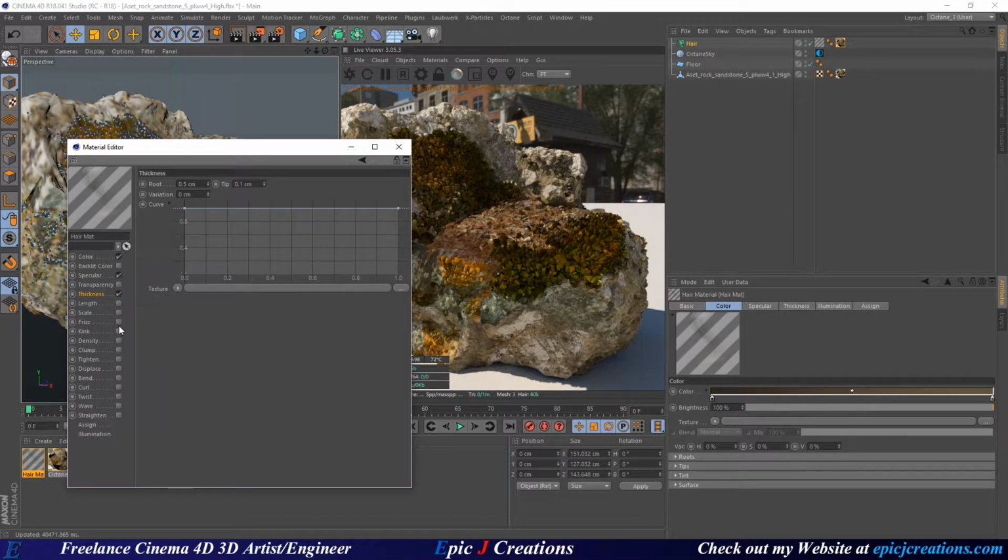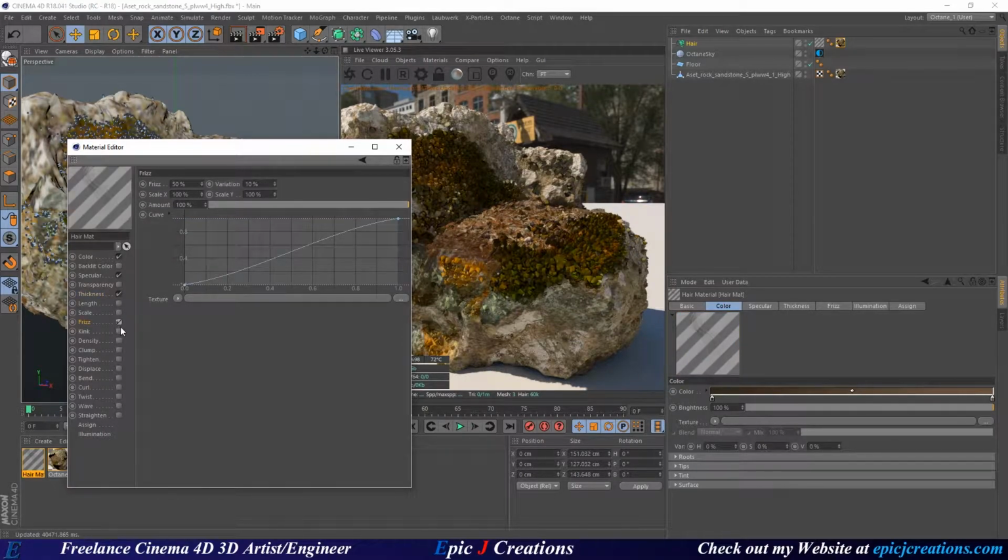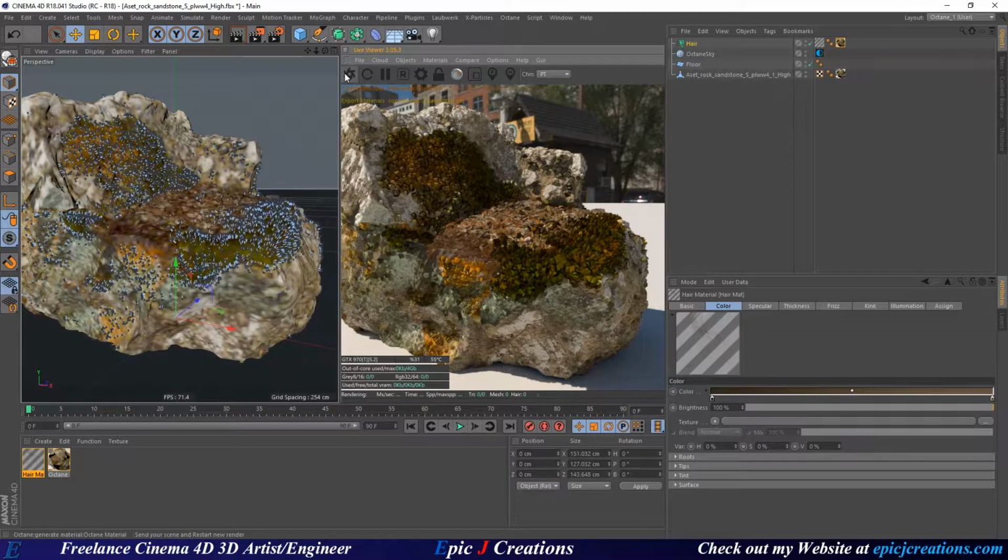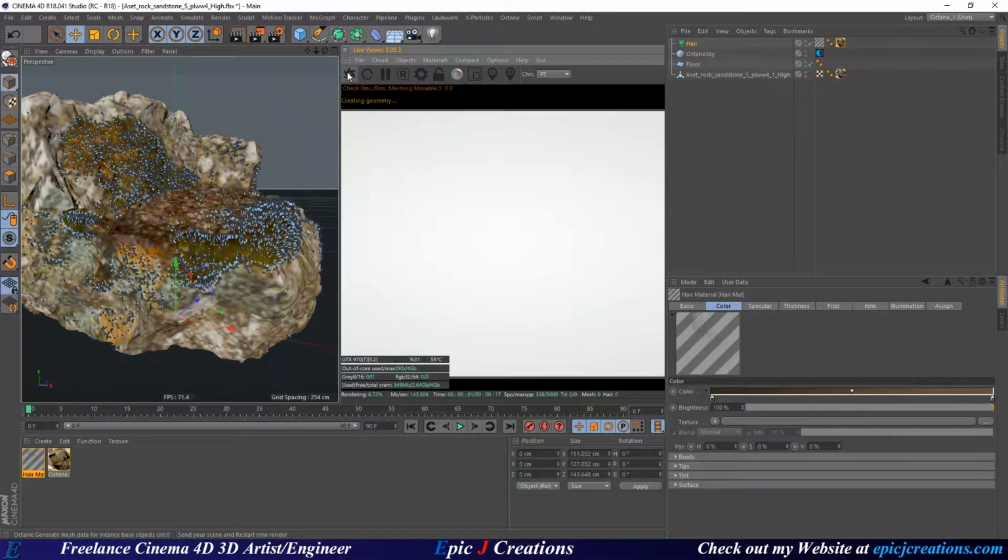Now what we're going to do as well is we're going to check on frizz and we're going to check on kink. This is just going to be a little simple kind of setup, so we're going to have something a little pretty to look at. I'm going to hit render again, and while it's doing that, I'm going to grab a drink of water.